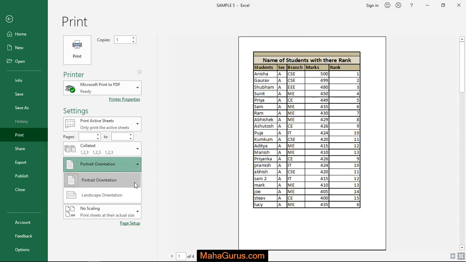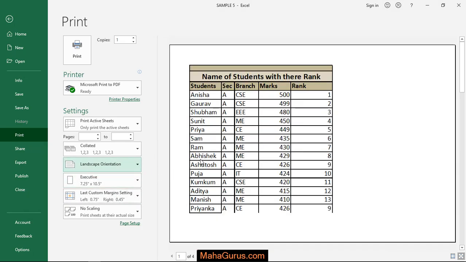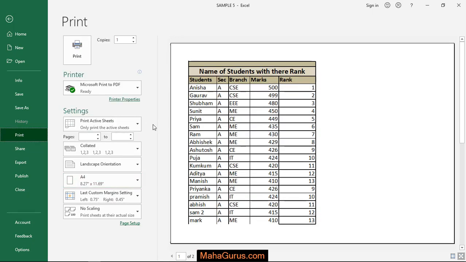And if you want to set the orientation, here it is. So this was the setting of page size guys.